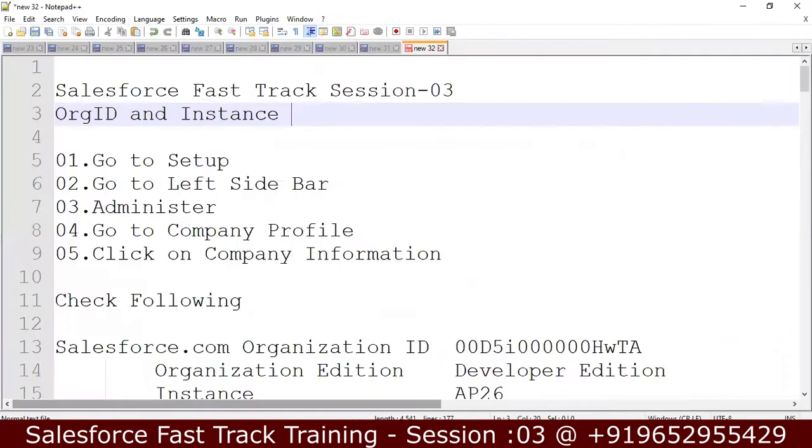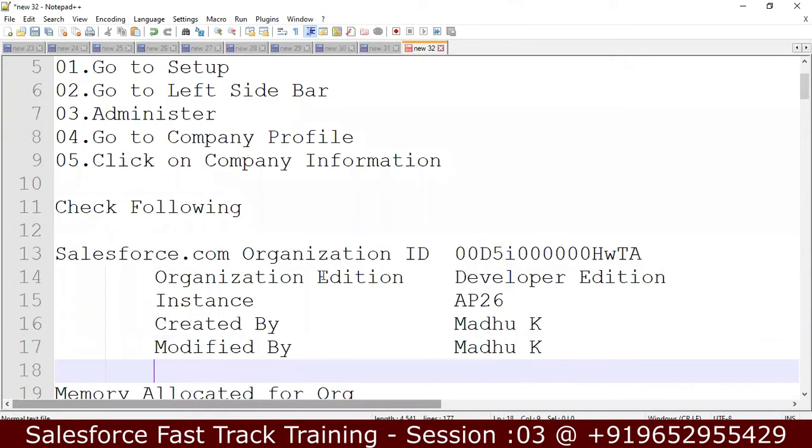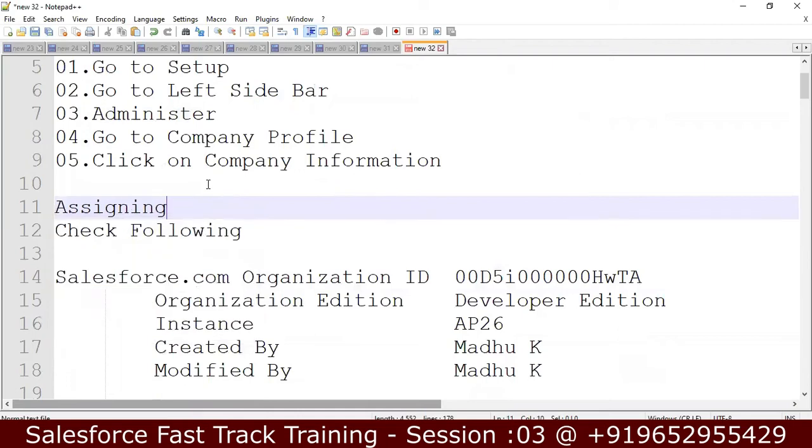We will write navigation steps for that. Just here, go to setup. In the left sidebar, we have administer. In that, go to company profile, click on company information. Then we can check the following: organization ID, edition, instance, created by, modified by. You practice this, you check for your account what is happening. Go to company information and check.